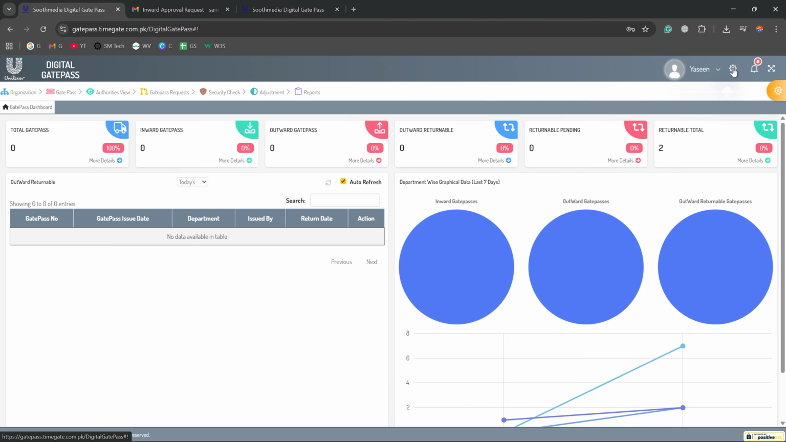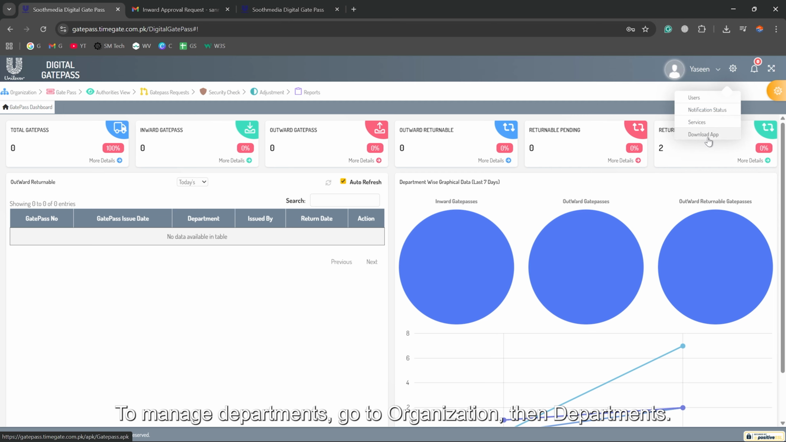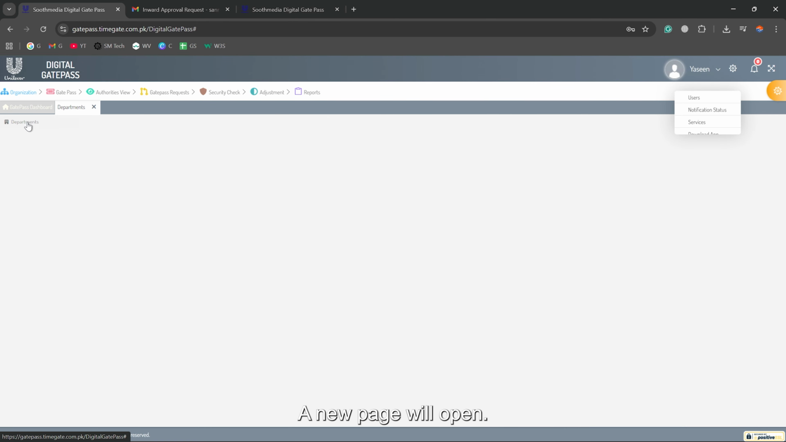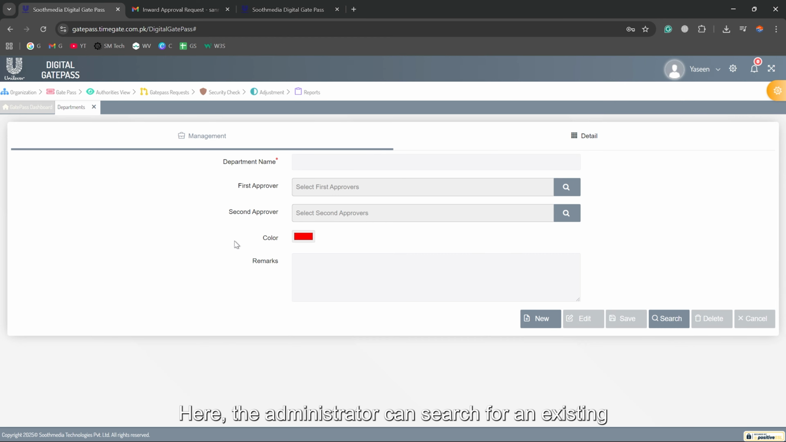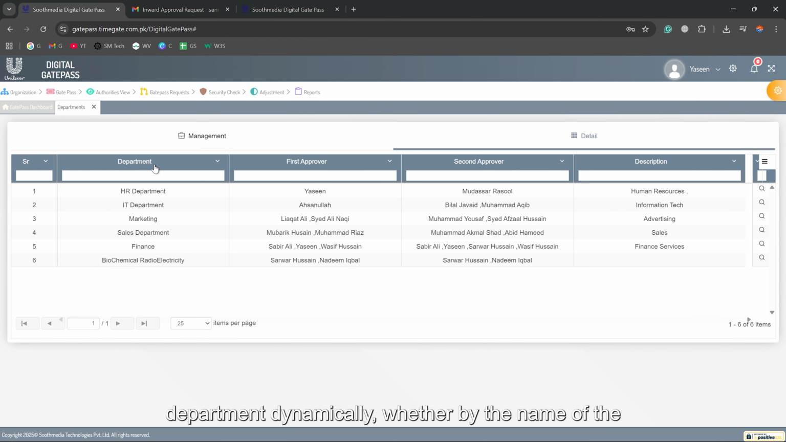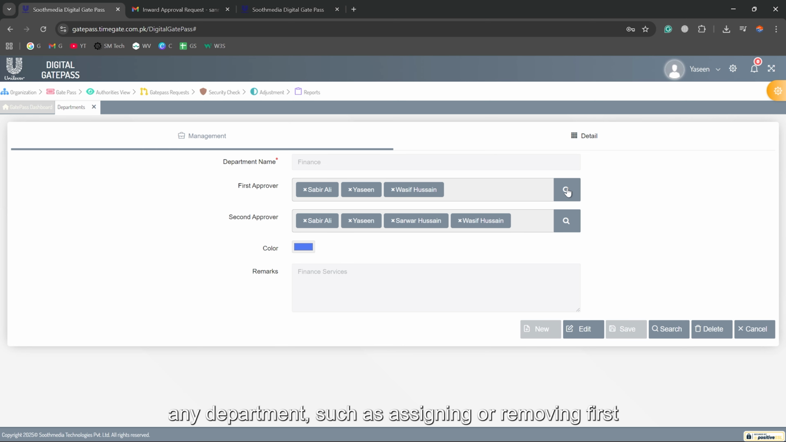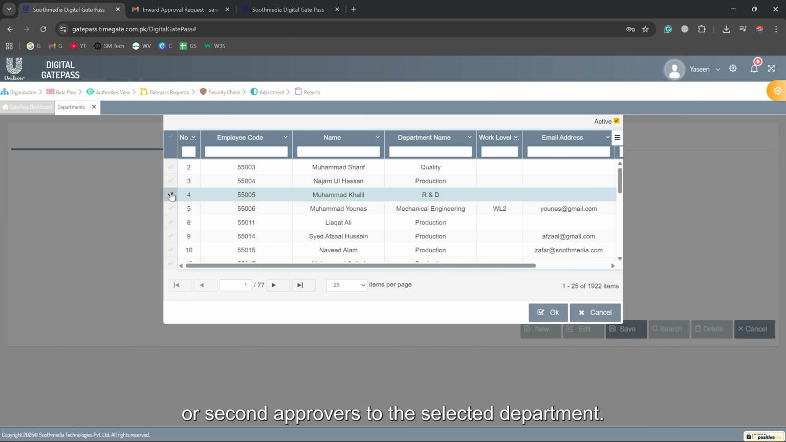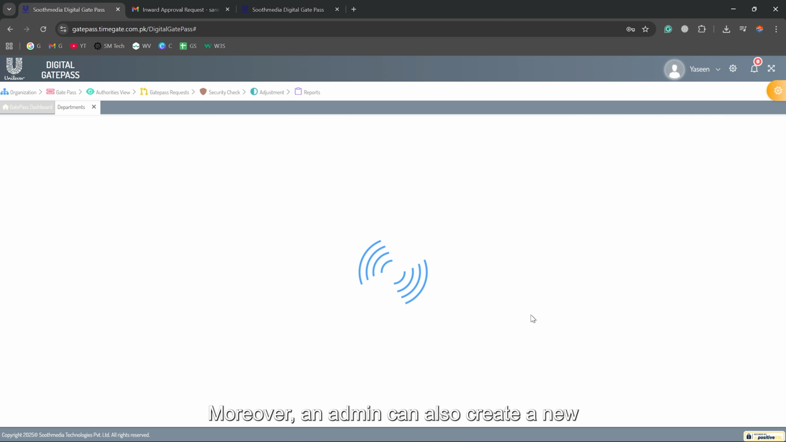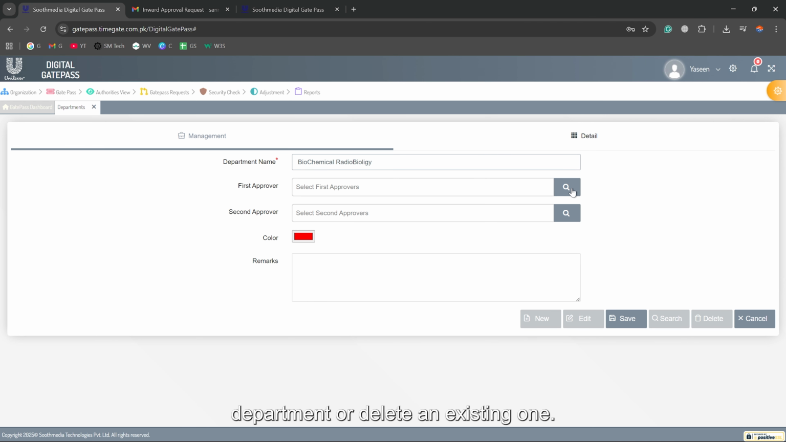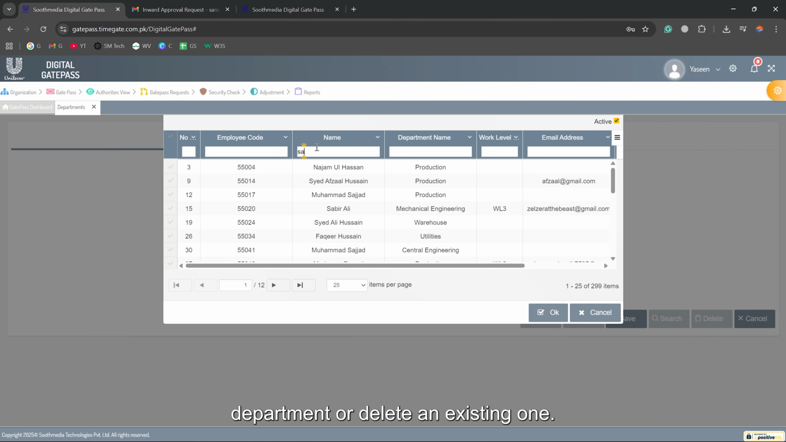pass notification system. To manage departments, go to Organization, then Departments. A new page will open. Here, the administrator can search for an existing department dynamically, whether by the name of the department, the first or second approver, or even by the description. The admin can also edit the details of any department, such as assigning or removing first or second approvers to the selected department. Moreover, an admin can also create a new department or delete an existing one.